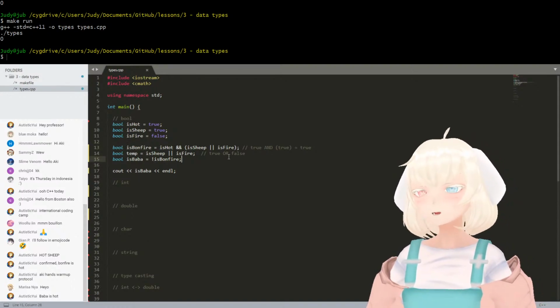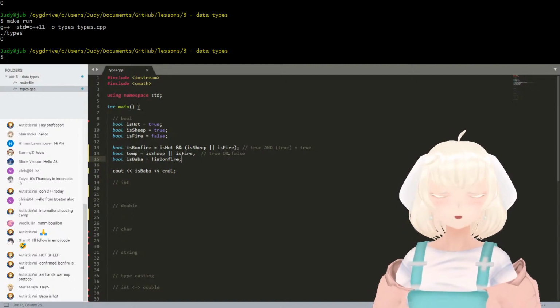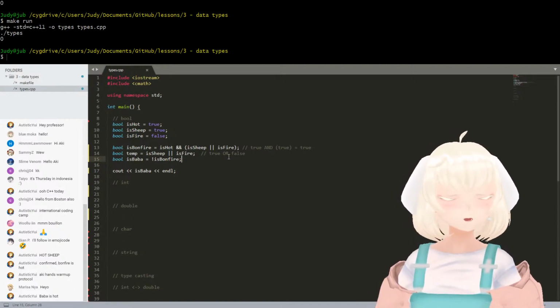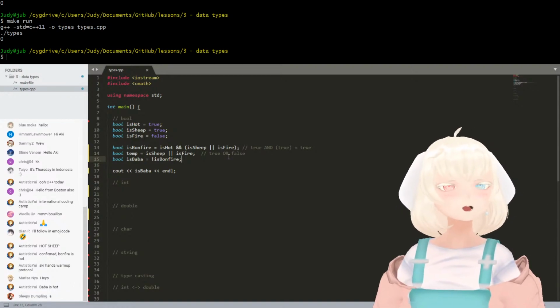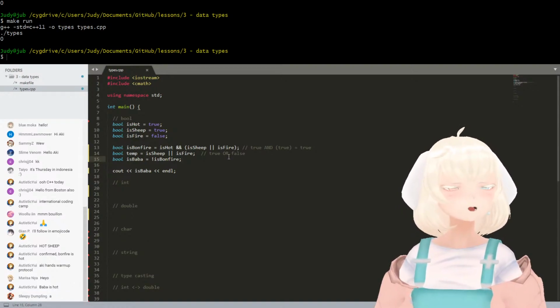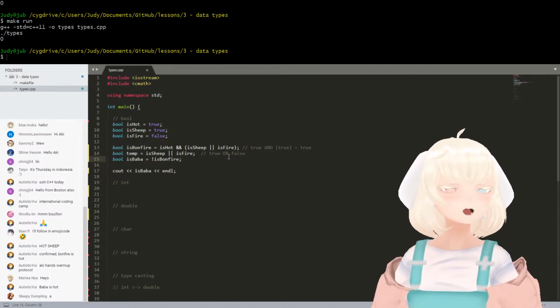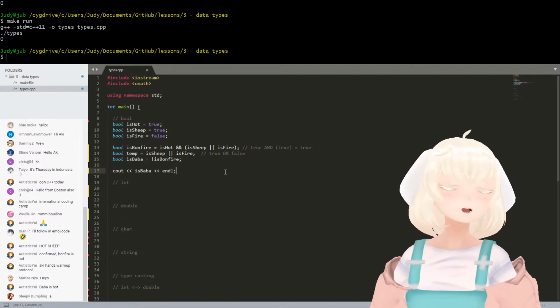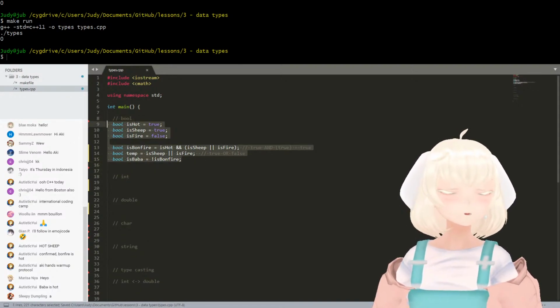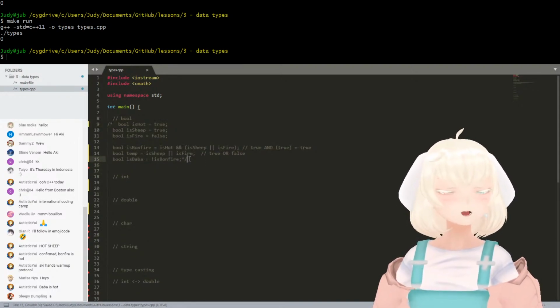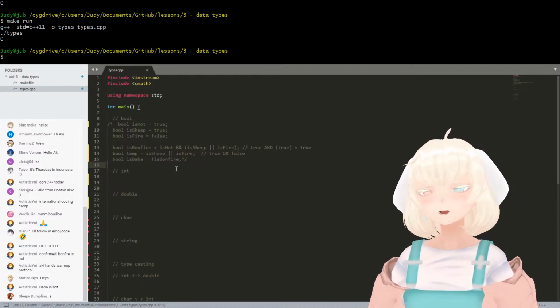And so this is a really good way for you to store things that the computer needs to remember, especially in games where you have states like, is the game started, or are you alive, things like that. So hopefully that was fairly straightforward. We can actually comment all this out for now, and we'll move on to the next data type.